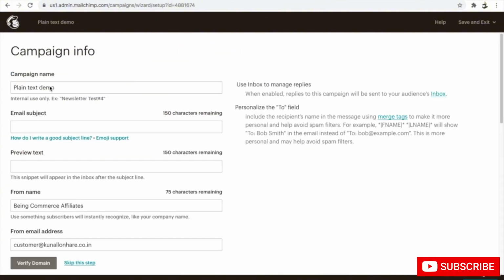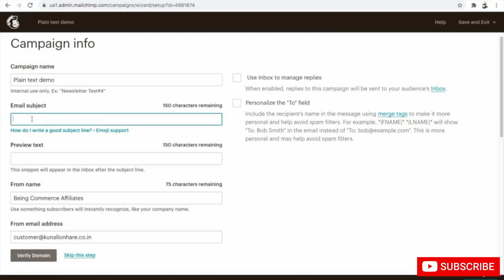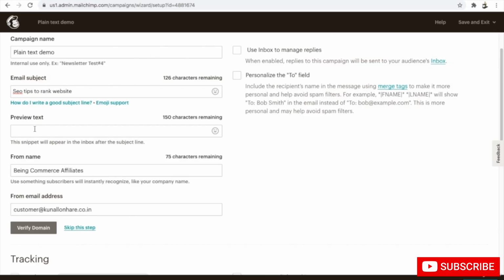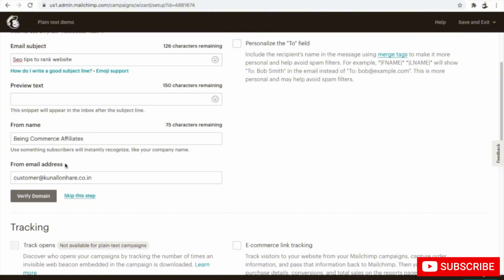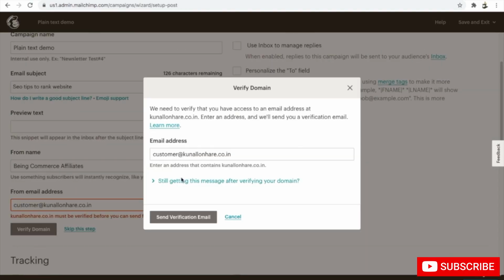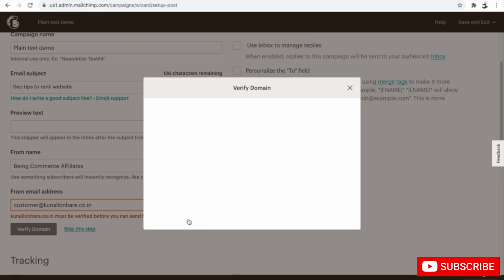Then click on next, and friends, from here you can write the subject line, for example, SEO tips to rank website. You can even write preview text, but we won't do anything. From name, so we put this as the name. From email address, that means with the help of this email address our emails are going to be sent. Then click on verify domain, so I will send a verification email to this address.